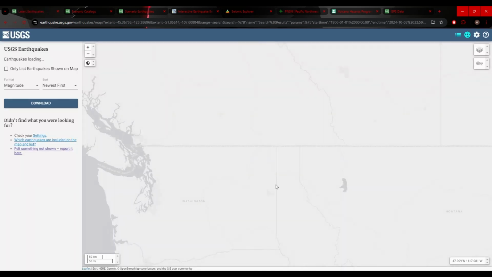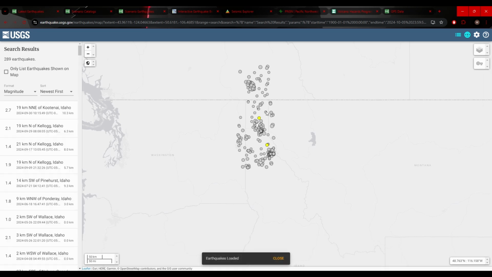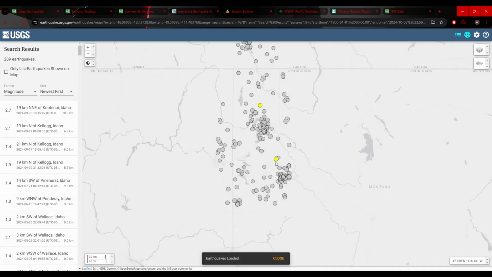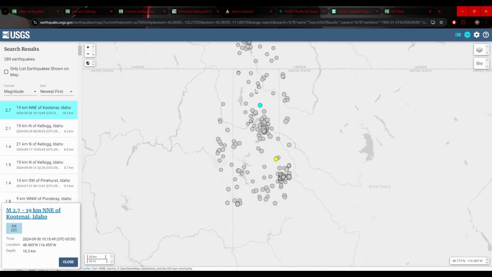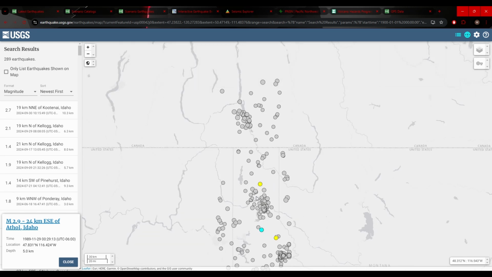So let's look at all the earthquakes that have occurred in North Idaho. You'll see the yellow ones have occurred recently. These gray ones are several months old to many years old. This one occurred in 1989. But this is a good way to look at historical earthquake data, as well as get information.